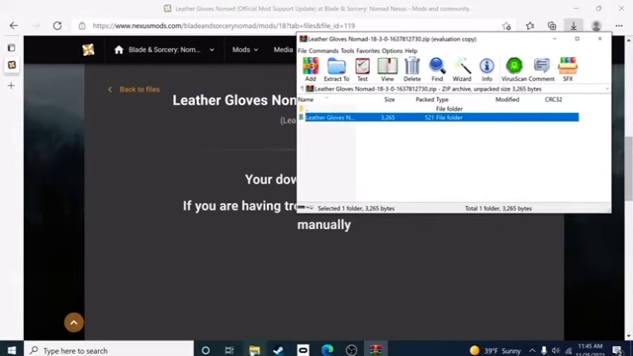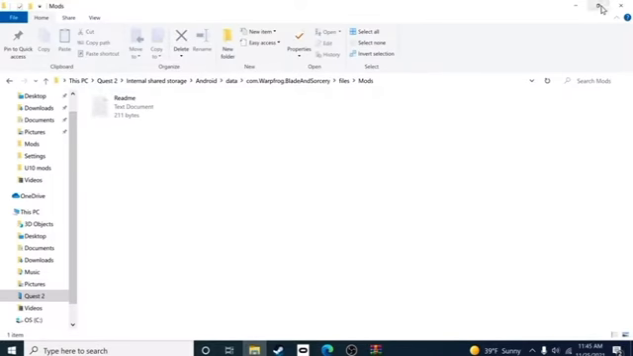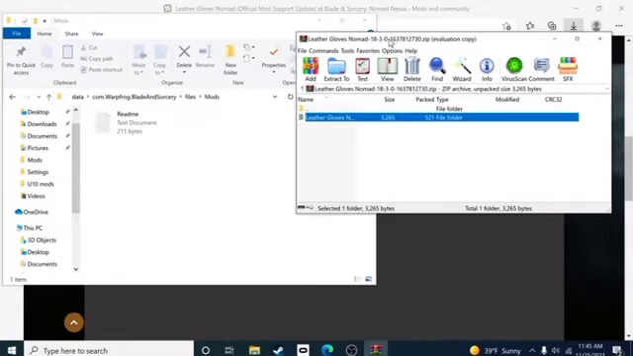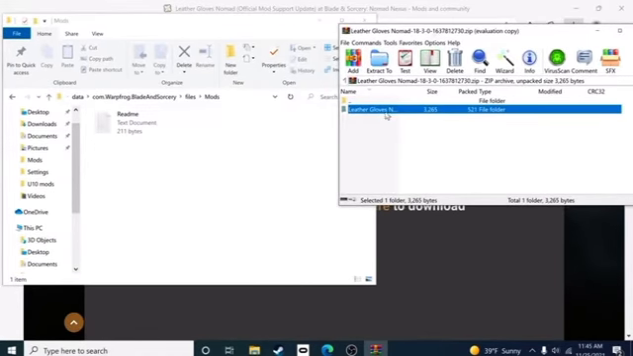We're going to return back to the normal file folder that we found before, and I'm going to put it in a smaller window. Remember how I opened up Blade and Sorcery mods earlier? All you have to do now is the mod we just downloaded that is for Blade and Sorcery Nomad is click and drag on the Nomad folder and drag and drop it right into there.